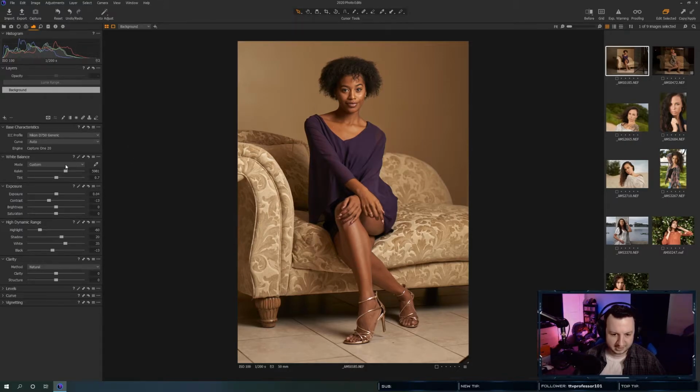All right, let's see here. So we did our white balance, we did our exposure a bit for our first run anyway. Let's pull the contrast a little bit down because we're going to add more contrast in a minute.